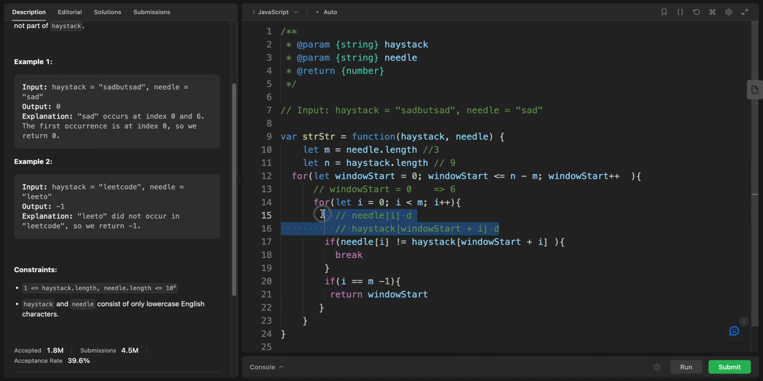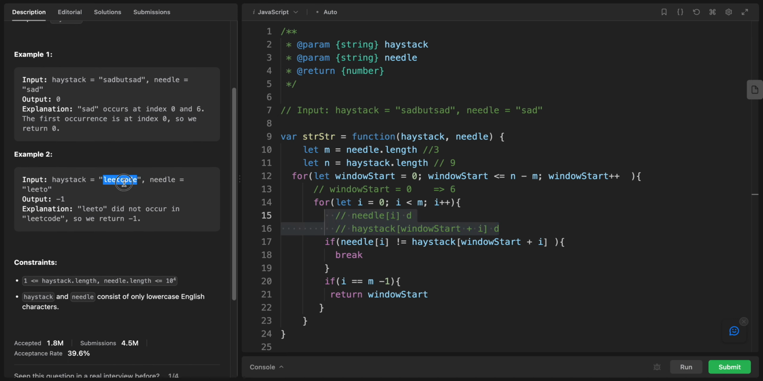And you can try to run this function with this one, with Leetcode, and you find that it's not right. Let's just try to work with Leetcode.